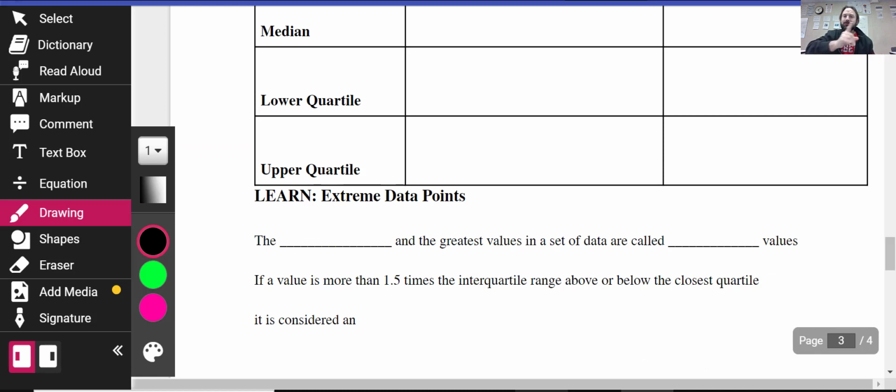All right, so hopefully you guys wrote in that data right here. And so now we're going to learn about extreme data points. So, drawing tool now. The least and the greatest values in a set of data are called extreme values. If a value is more than 1.5 times the interquartile range above or below the closest quartile, it is considered an outlier.